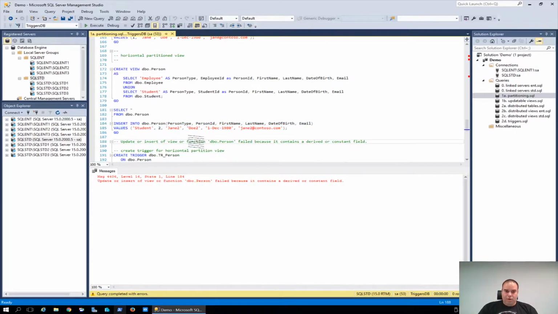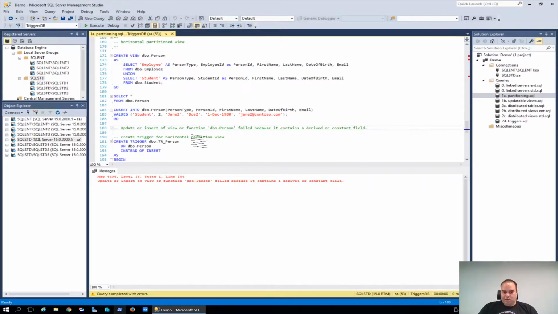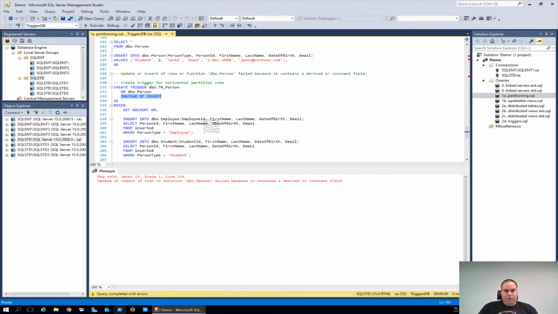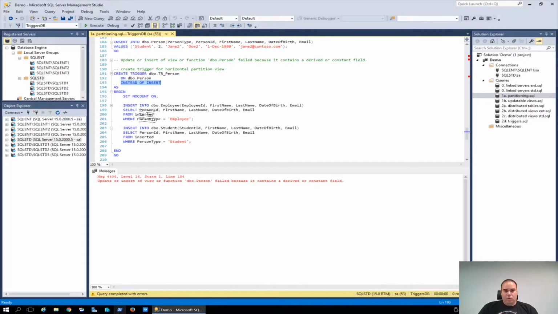So now I'm going to create another trigger. This time it's going to be only for instead of insert, only for inserts. And basically I'm going to insert into the bo.employee the records from the inserted special table where person type equals employee, and insert the records in student if person type is student.